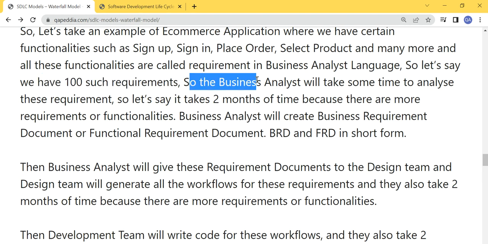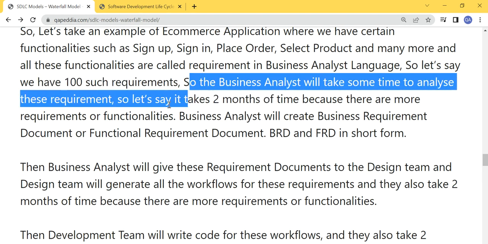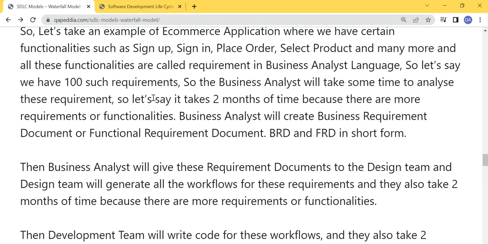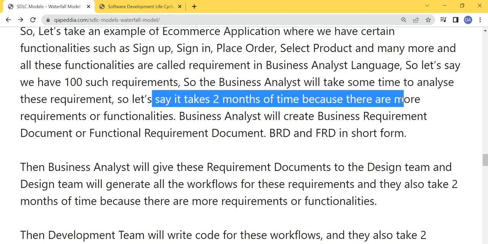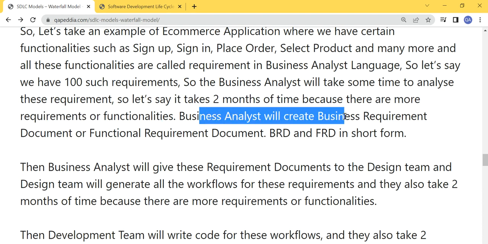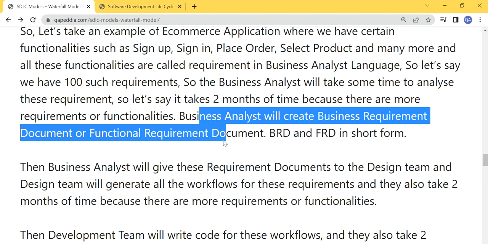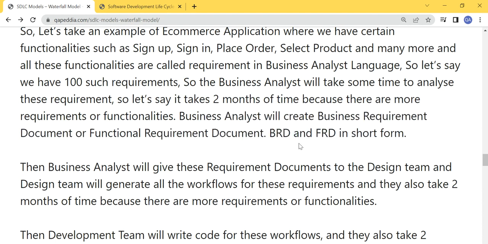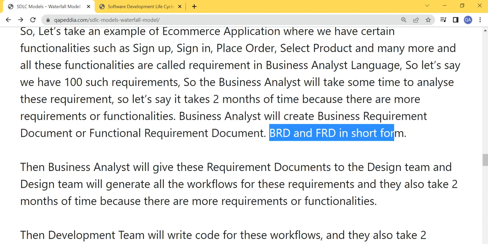So what will happen? The business analyst will take some time to analyze these requirements. Let's say it takes 2 months for them because there are more requirements and functionalities, so it will take some more time. Once business analysis is done, the business analyst will create a business requirement document or functional requirement document. We call them BRD and FRD in short form.